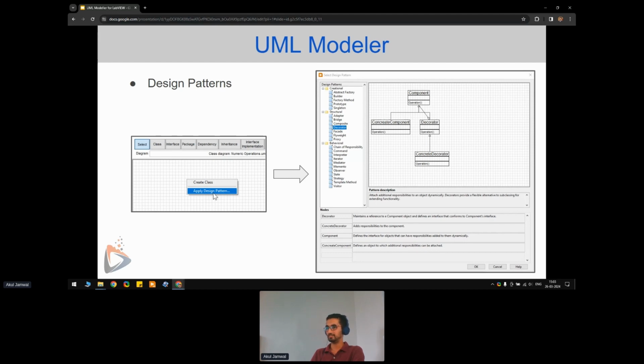Other than that, if you right click on your class diagram, you can also apply a lot of design patterns. As you can see, there are a large number of design patterns available. You can add any of them. And to create some template code, you can also take some template code for it.